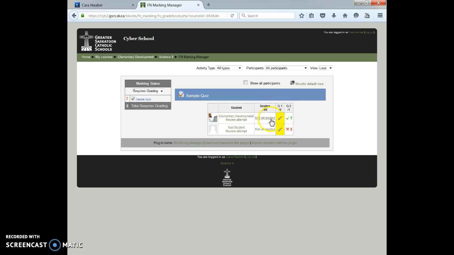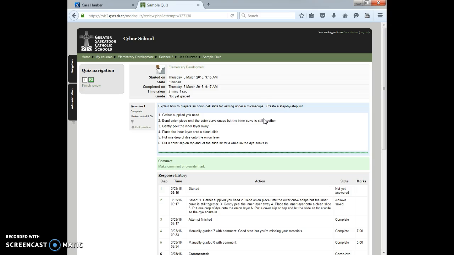Now, let's just click right on the not yet graded. We're going to review the attempt. Up here in the box, it says quiz navigation. Each one of these is one of the questions. If you hover over one that's left white, it says this is one that requires you to grade it. One that's already colored in is a pre-marked one that Moodle can handle.